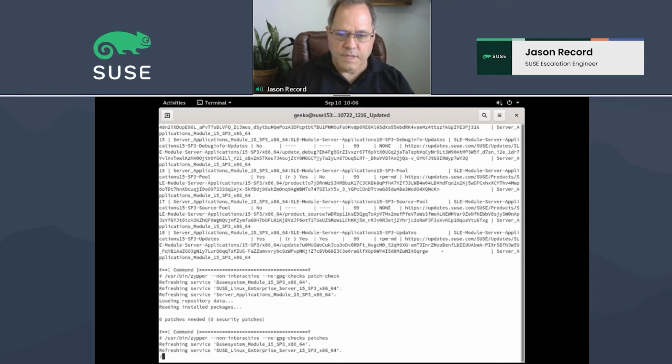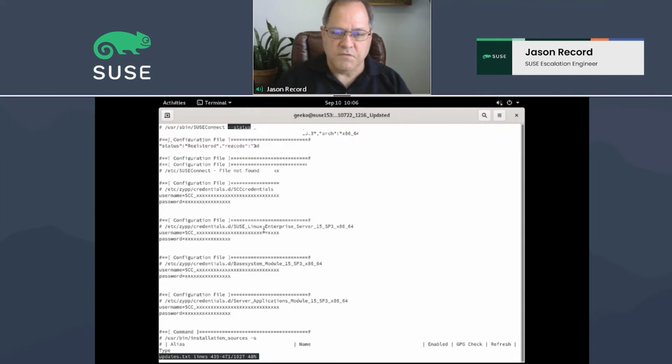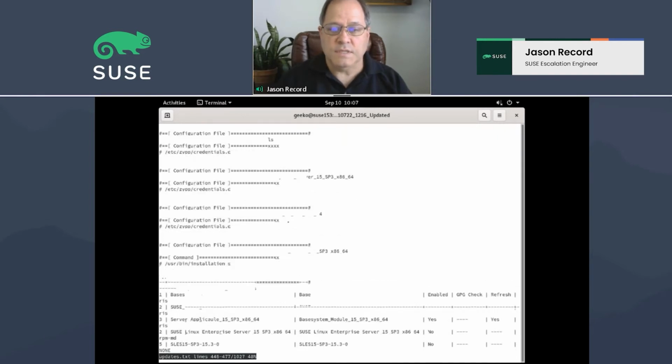And then we'll go to the SUSE Connect status. You'll notice here that, again, it's registered. It's a little bit hard to read with this output, but you'll notice that SLES is registered, and it has the registration code, when it was registered, and when it expires. So this one expires January 22nd of 2023. This tells you when you're going to need to renew your software subscription. And then you'll notice here the credential files that would list various credentials. So all this together tells us that this server is registered.